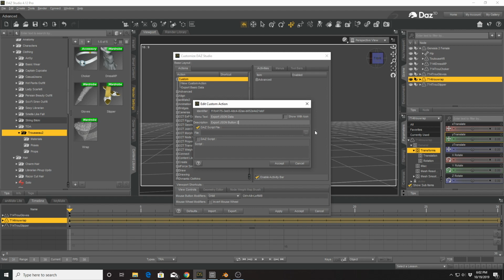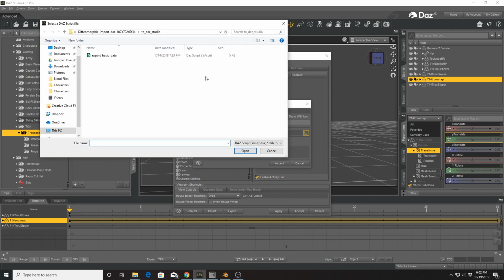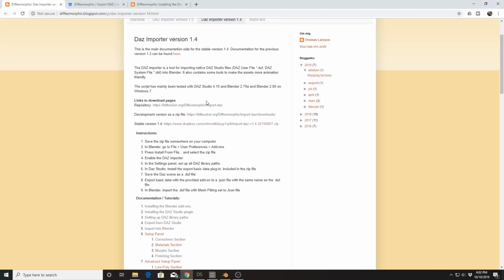Then you want to click on this icon right here with the 3 dots, and that's going to take you to open prompt one. Excuse me. Find file prompt. And what that's looking for is this export basic data DSA file, and you get that when you download the other part. So I believe you get that from the repository.